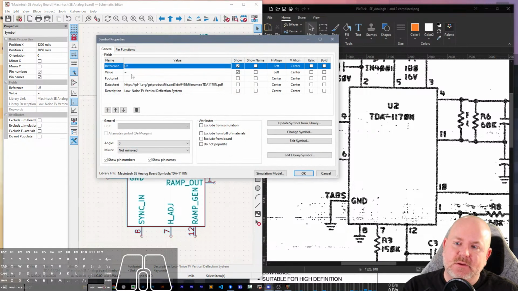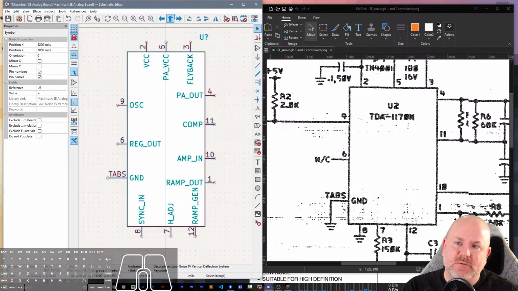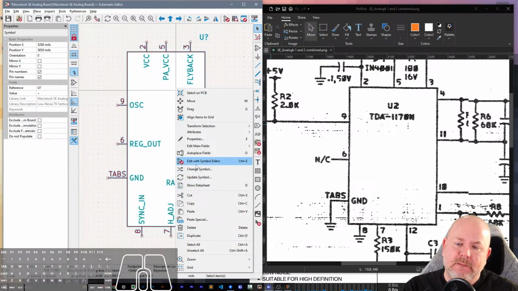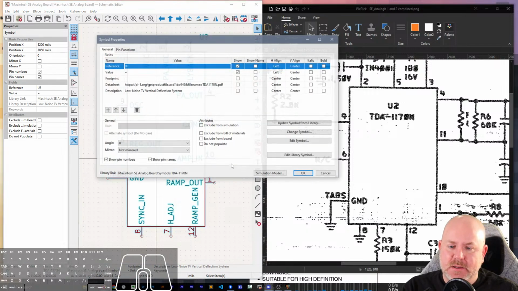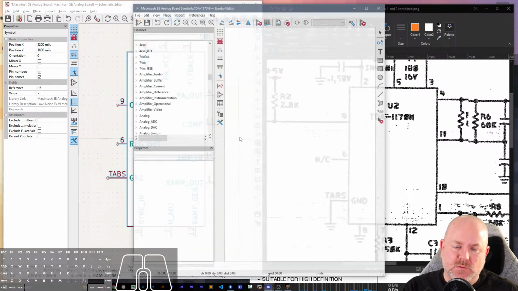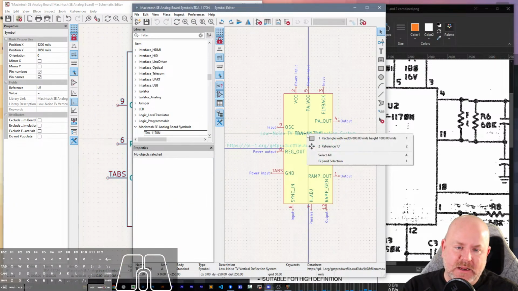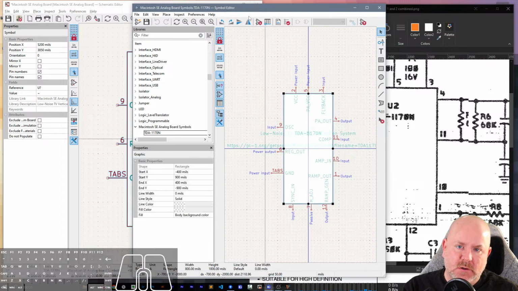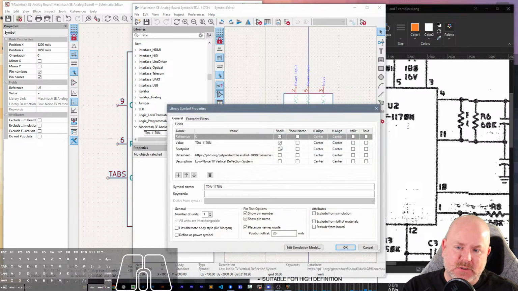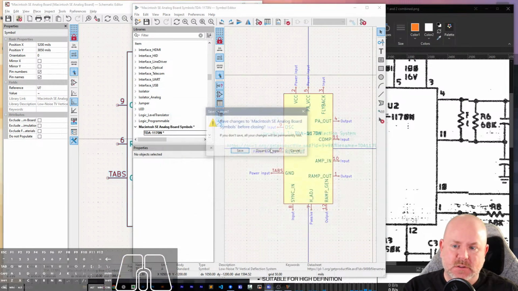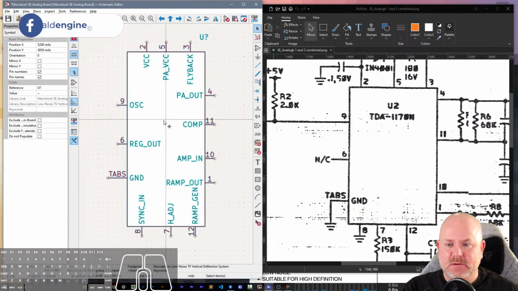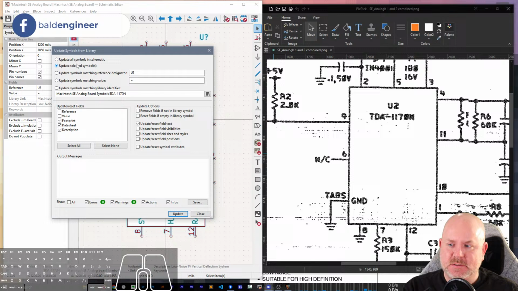Then now it should have a value. It does not. Why doesn't it have a value? Edit library symbol. It has a value here. Did I not say show? I said show. Okay. Let's save that. Let's try update symbol one more time. Update selected symbol with that one.